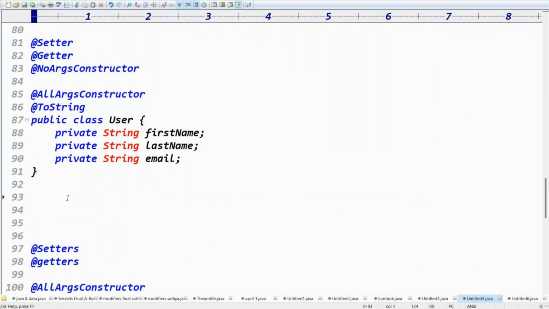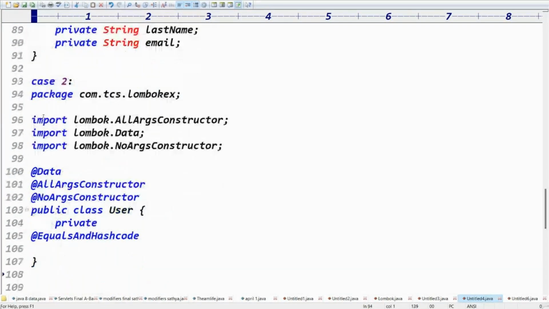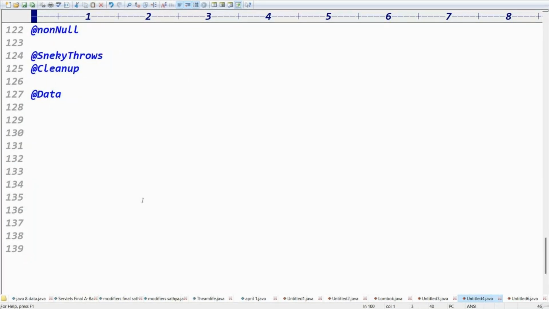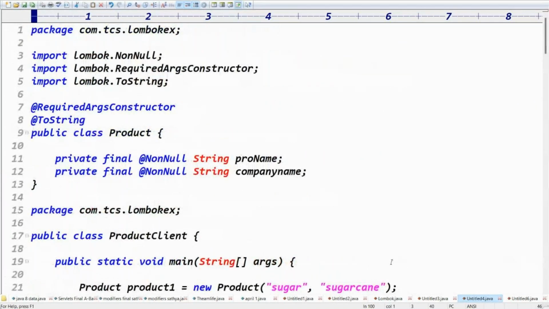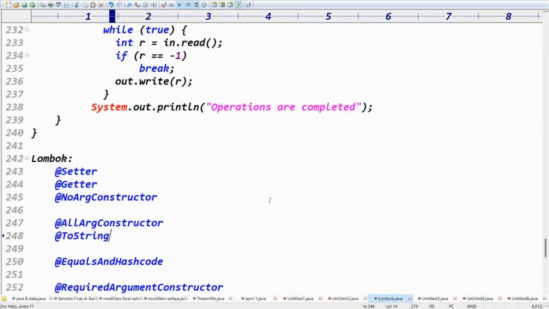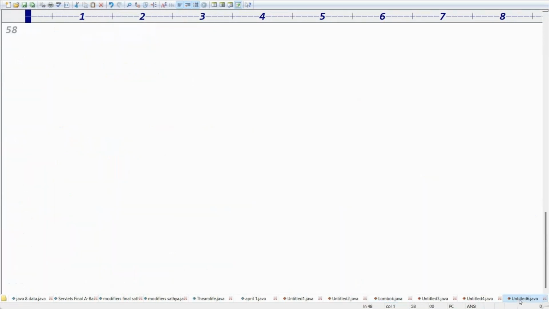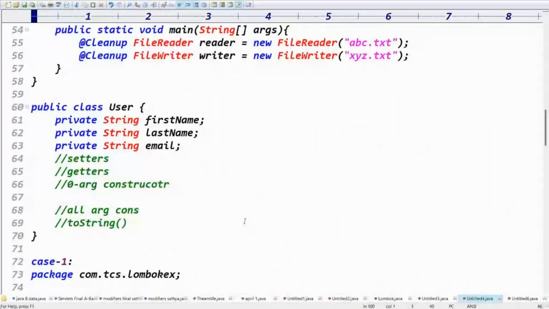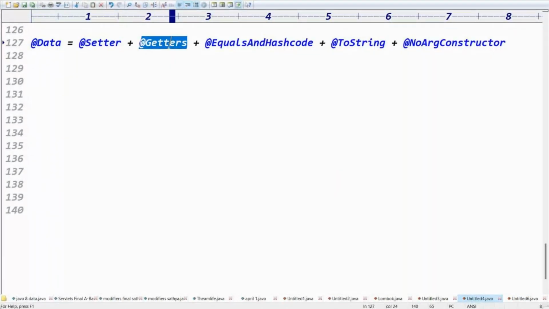Guys, here we are using five annotations in case one. So the next one is case two. We use five annotations or three annotations, which is much better, right? It's much better than the five annotations. The @Data annotation is equivalent to setters, getters, equals and hashCode, and toString.